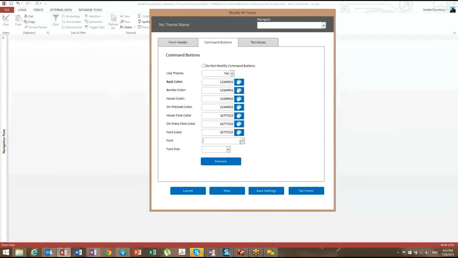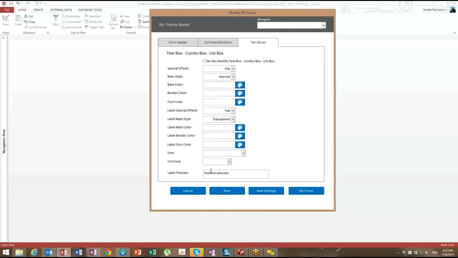When we're finished, we always use Calibri. You can select from your list here. We always use 11, and in text boxes, as you can see here in the label preview, I'm going to show you how you can do changes. Just look at it. If you want to see special effects, say something, it will change, and it will do the same for all of them.